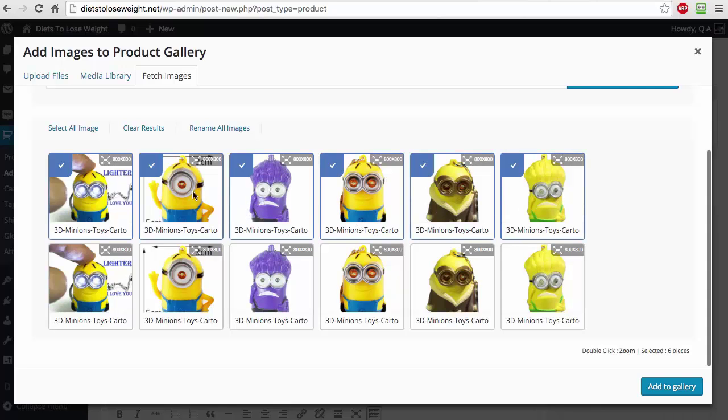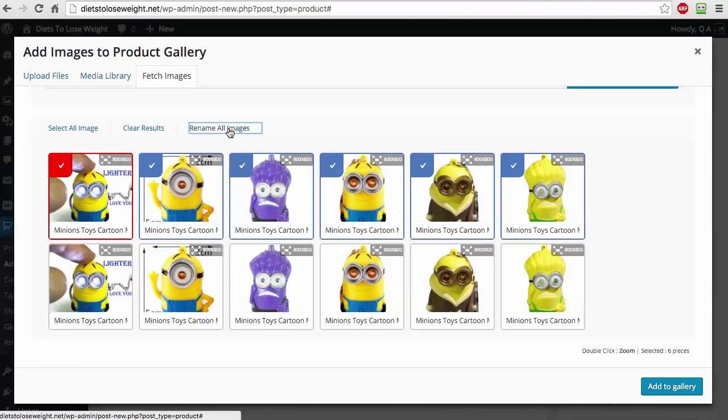And also if we double click now, then this is going to be featured image, right? We also can just rename them all based on the title that we gave, or we can just type manually whatever we want. So Minions 1, for example, or something like that. Whatever you want, you can type in here as the image title. And now all we do is click add to the gallery and watch what happens.